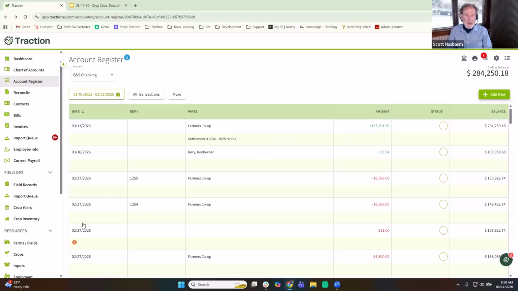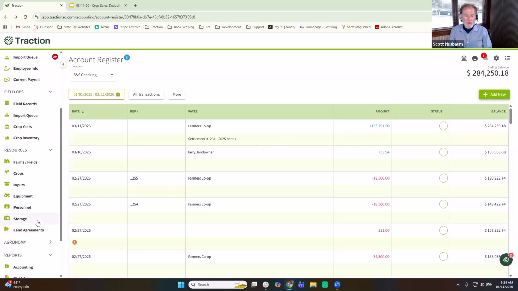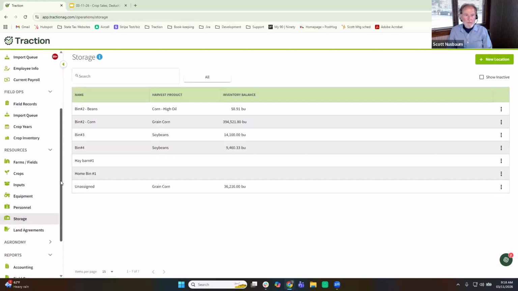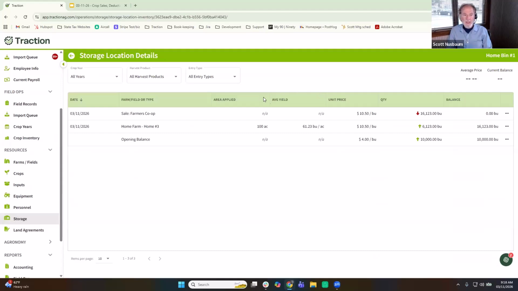The things I'll see now, if I go down to my storage locations, is that home bin number 1 no longer has anything in it. If I click on it, I can see this is where the amount was actually taken out for all years I'm looking at. It had an opening balance. I harvested 6,000 bushels, sold 6,000, which gets me down to 0 there. And this drill down is nice.